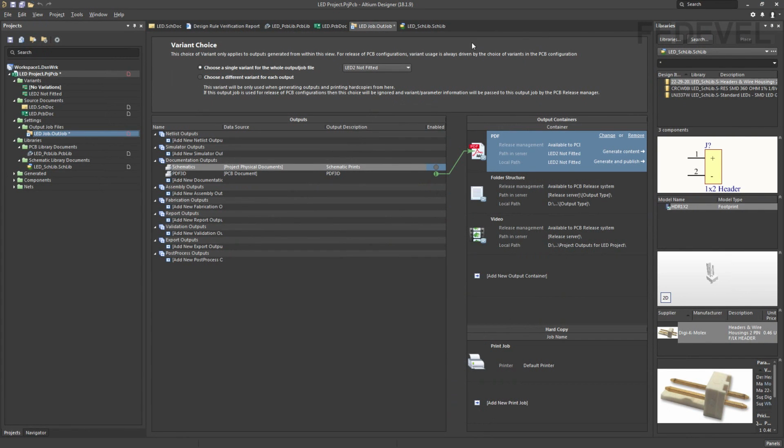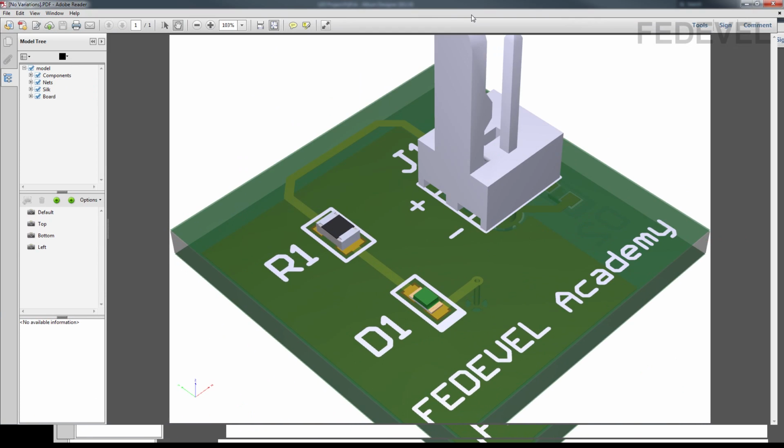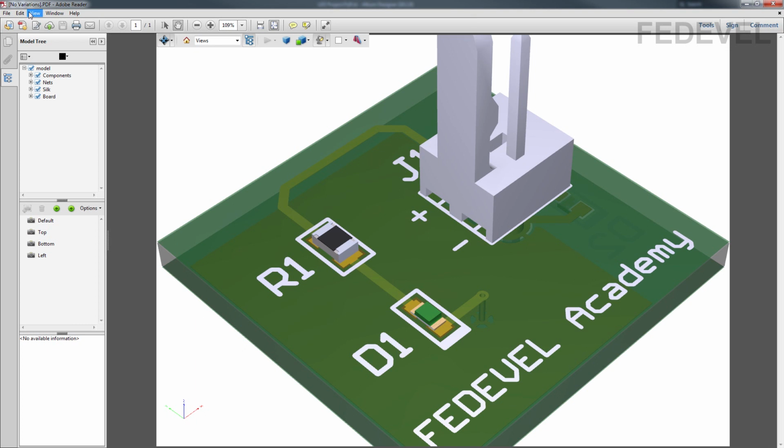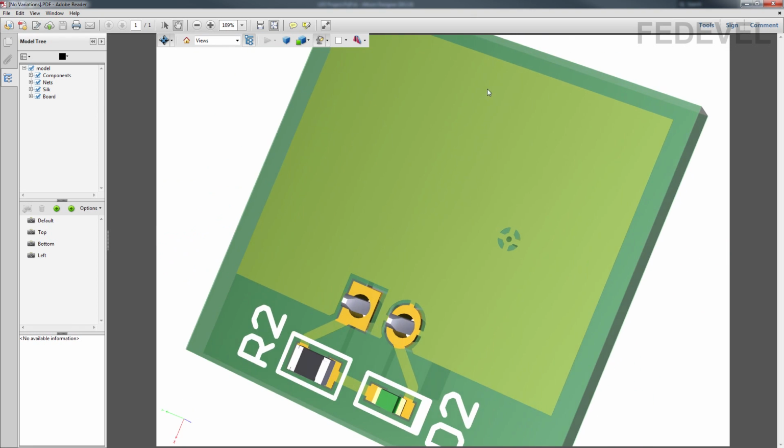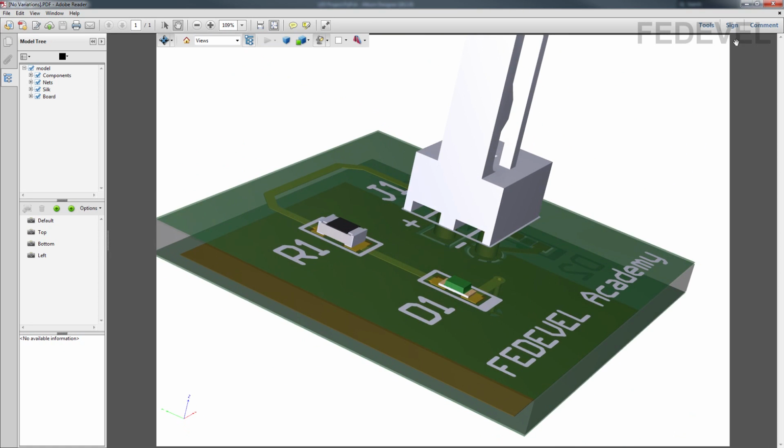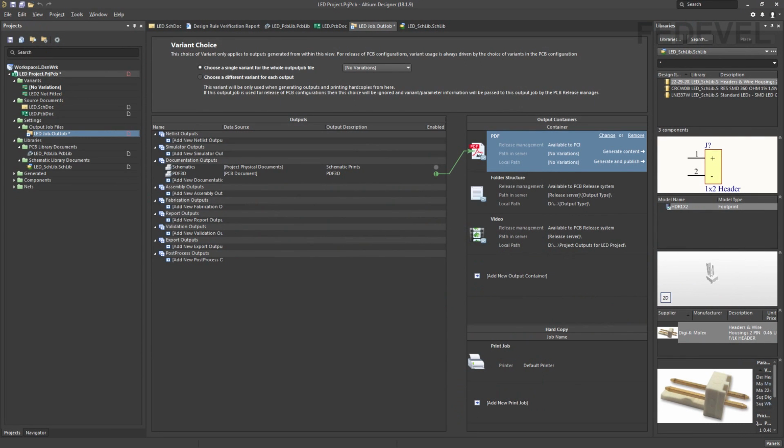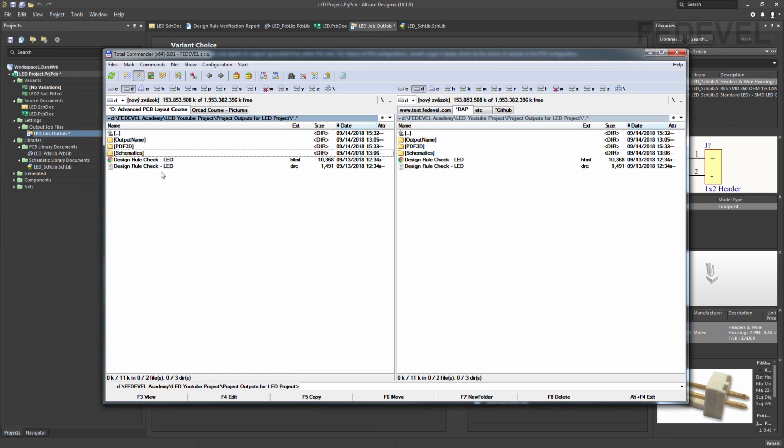Close this. We would like to generate it also for no variants, so left click here and left click to generate content. Here is the second 3D PDF for no variations, and on the bottom there are all the components. Close this and have a look into our output directory. We have a new PDF 3D directory, and inside of this directory there are the two 3D PDFs which we have just generated.